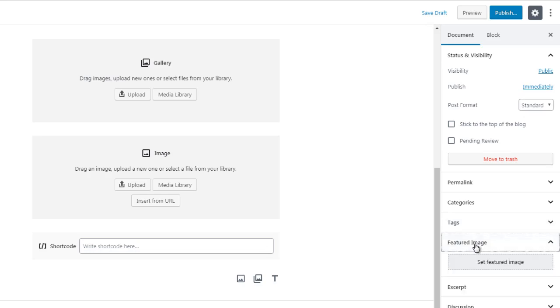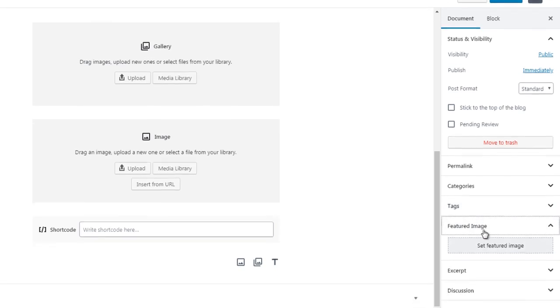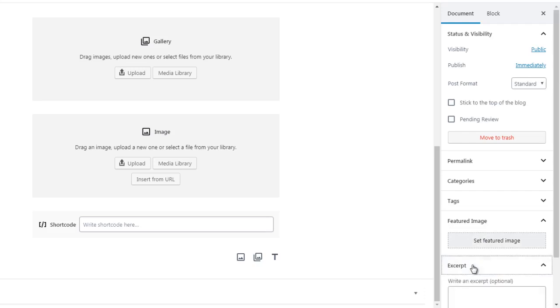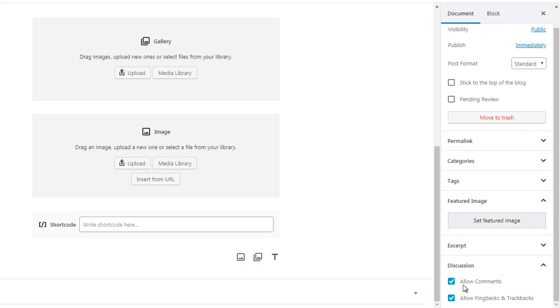Featured image is basically the image that people will see before they click on the post or page, so this allows you to enter an image. We have an excerpt, and then of course the discussion. You can allow comments, you can remove comments, or remove pingbacks and trackbacks. If you don't want discussion, you can uncheck that, and if you do want discussion, you can click allow comments.